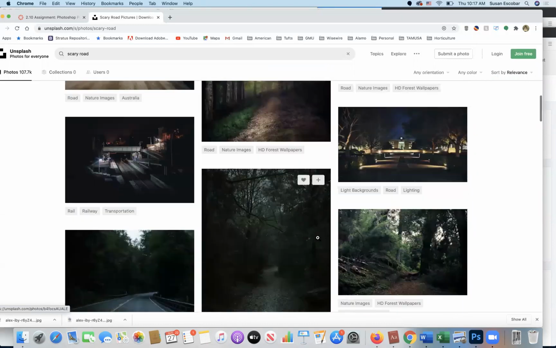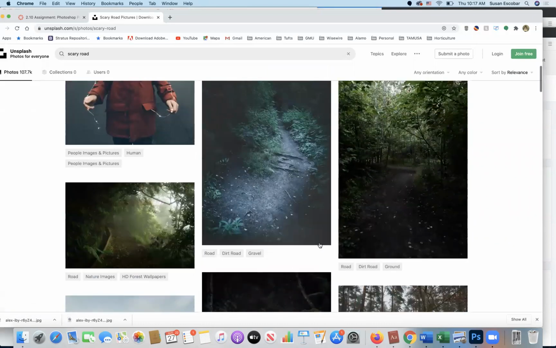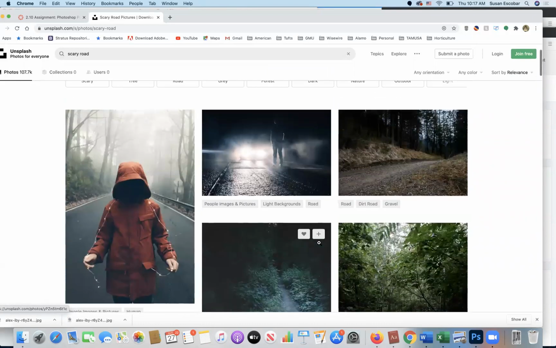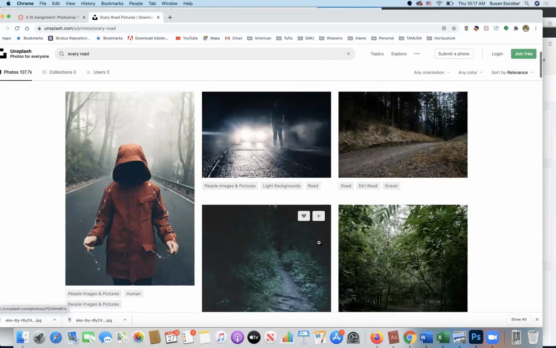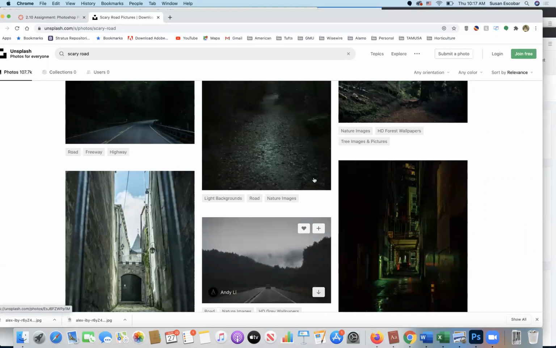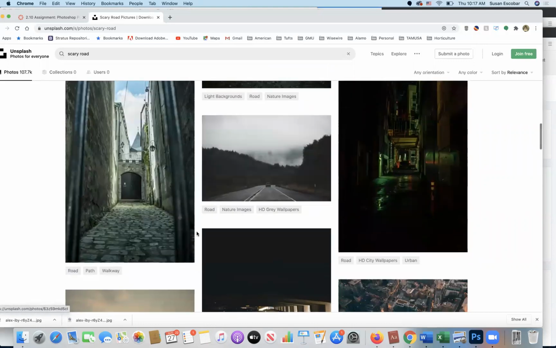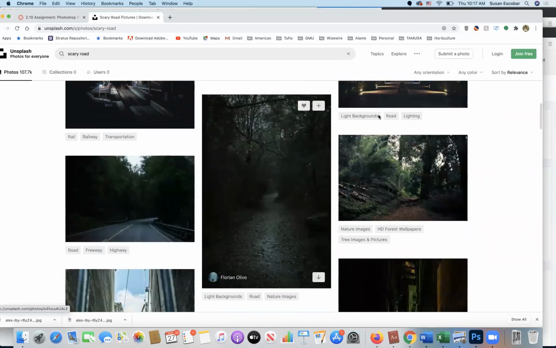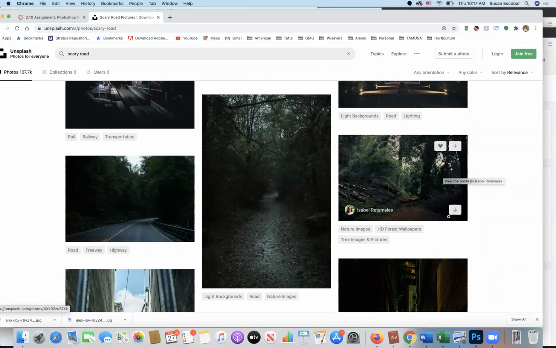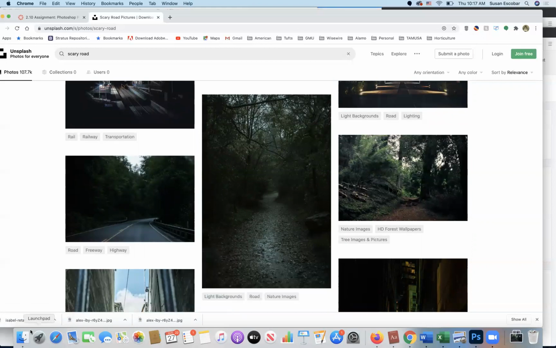I like this one, but it's a little dark. I could lighten it up, but let's do this one, I guess. So I'm going to go ahead and download that. I would copy this and put it on a Word document.